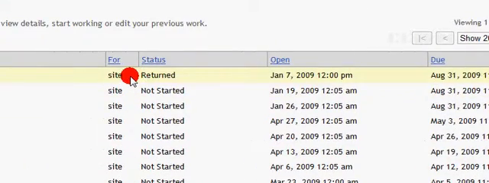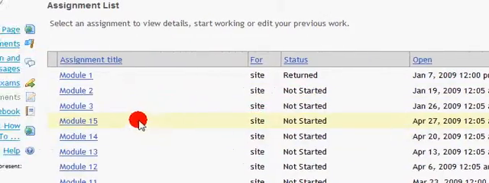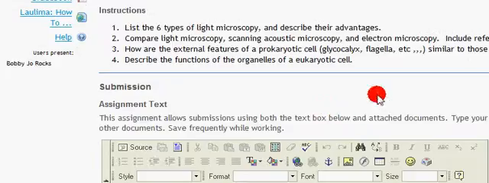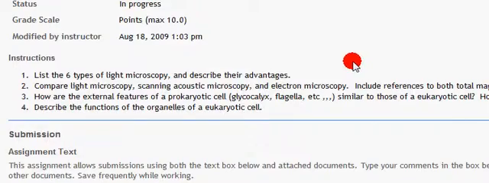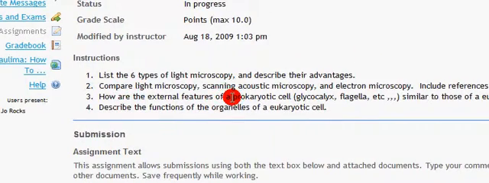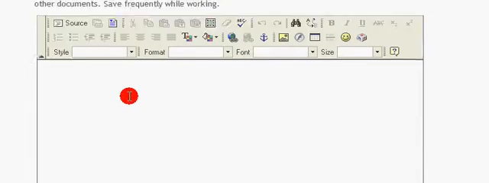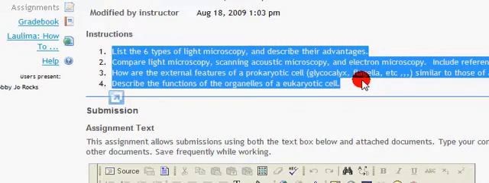The status here tells you what the status of your assignment is, whether it's not started, or returned, or whether it's been submitted. So let's show you what an assignment looks like. Click on Module 2. In general, the assignments are going to be like this. The instructions are going to be the questions. In this case, the questions are here, and then you have a text box down here to do the assignment.